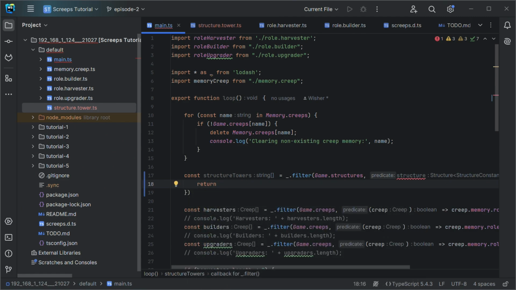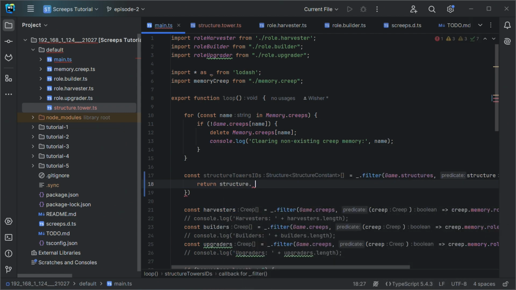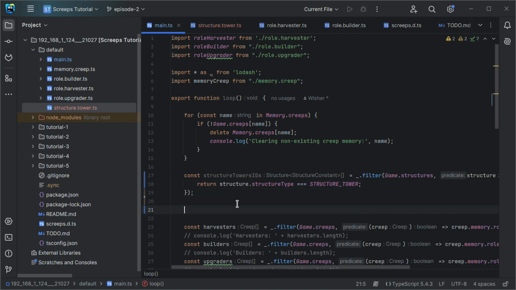So if the structure is equal to a tower, we're getting the tower structure IDs. We should probably change it to IDs. All right, return structure.structureType is equal to STRUCTURE_TOWER. There we go. Bam. We got the tower IDs.